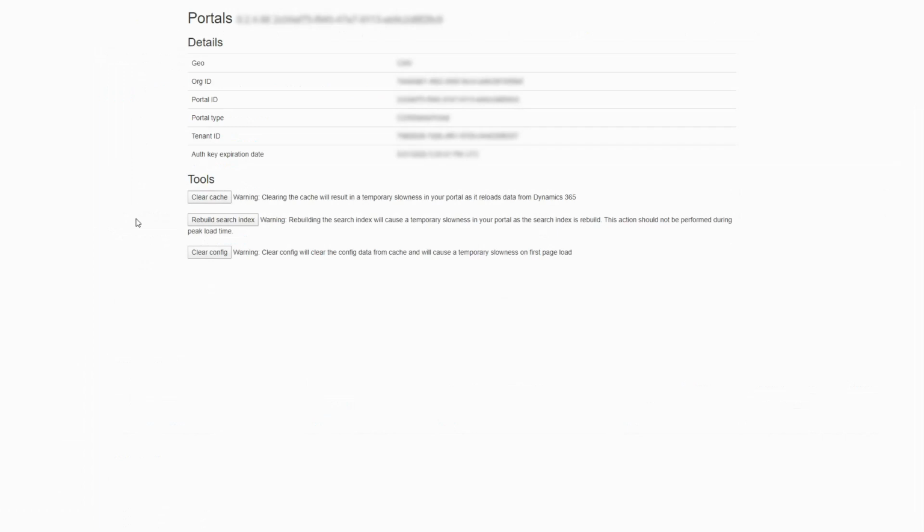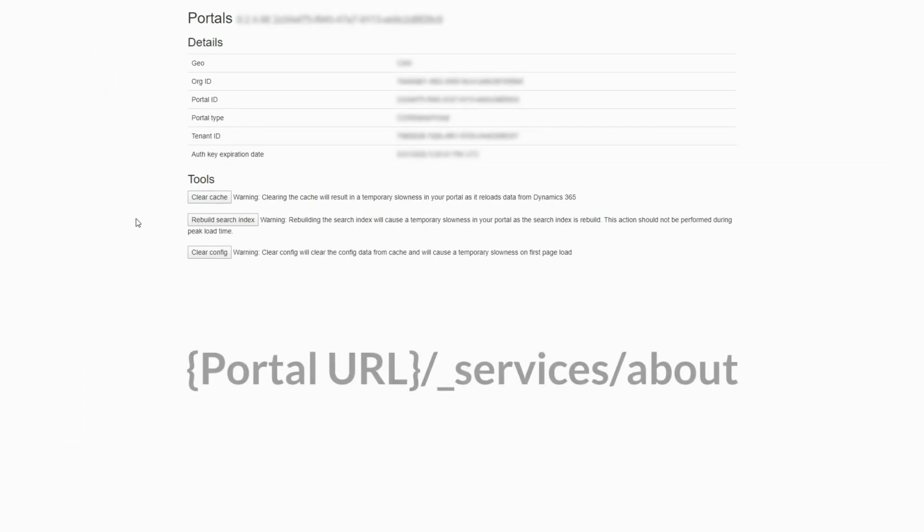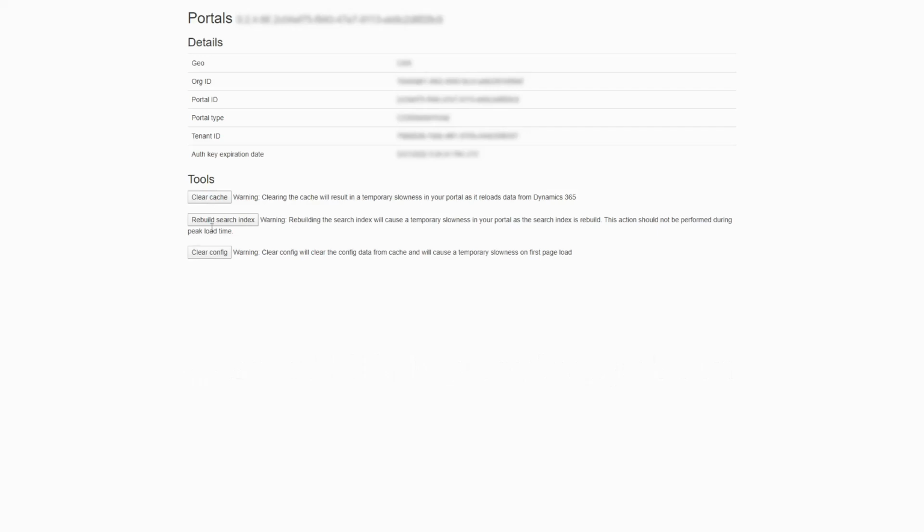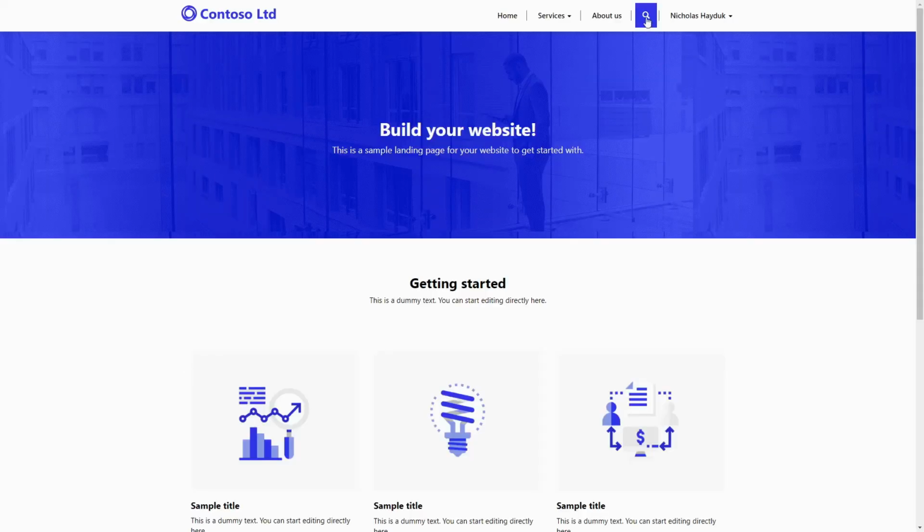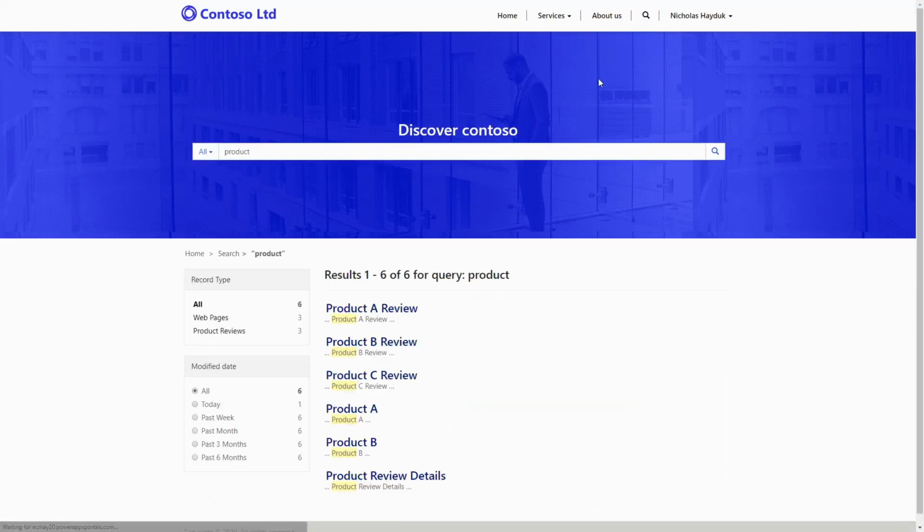Finally, rebuild the search index by going to _services/about as an administrator and clicking the Rebuild Search Index button. Now when searching, you should see the new entity in the results, with the ability to view the details page.